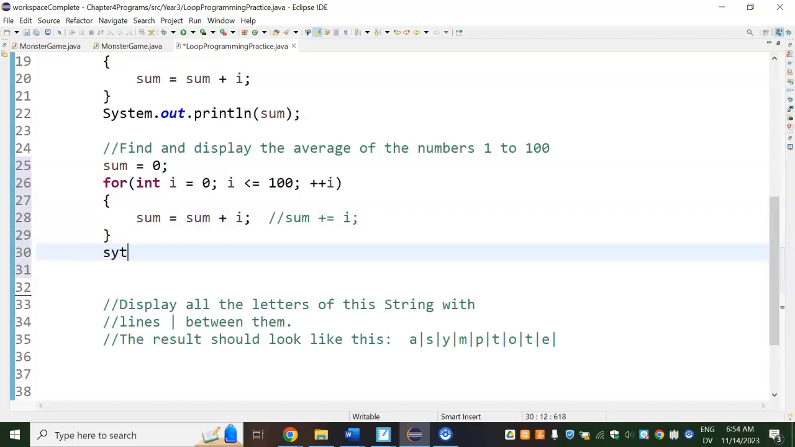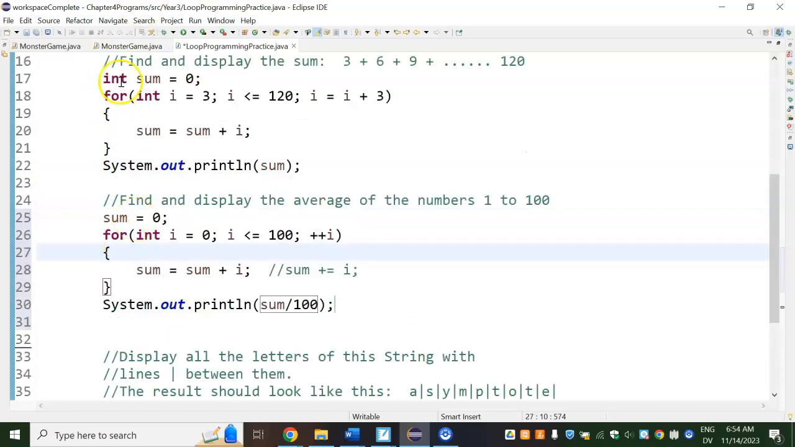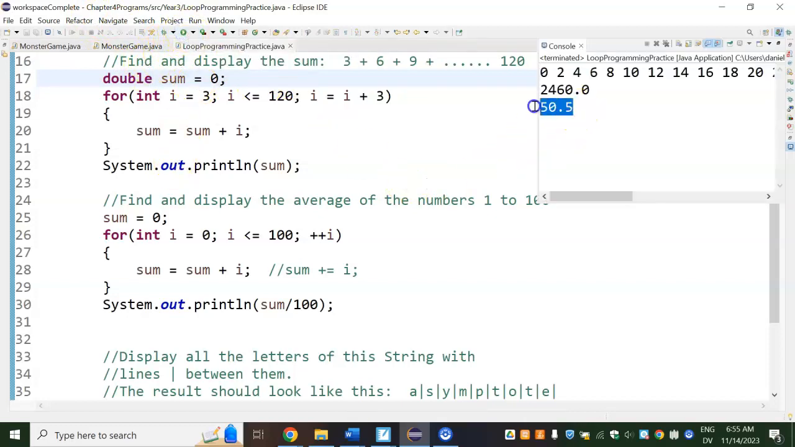And then at the end, I'm just going to sys out the sum divided by, no, divided by 100. I'm worried about it being truncated. So I think probably the best solution is to go back and make this sum a double. I think that's going to make it so it doesn't truncate, because the average is actually a decimal. So be careful on that. Make sure you do double division here, not int division.